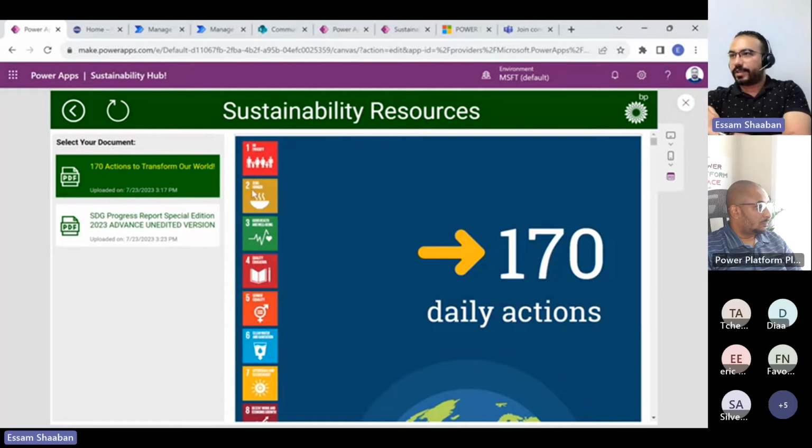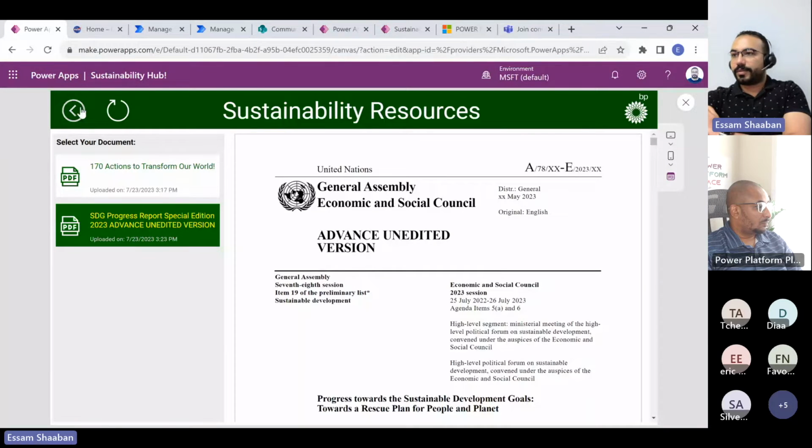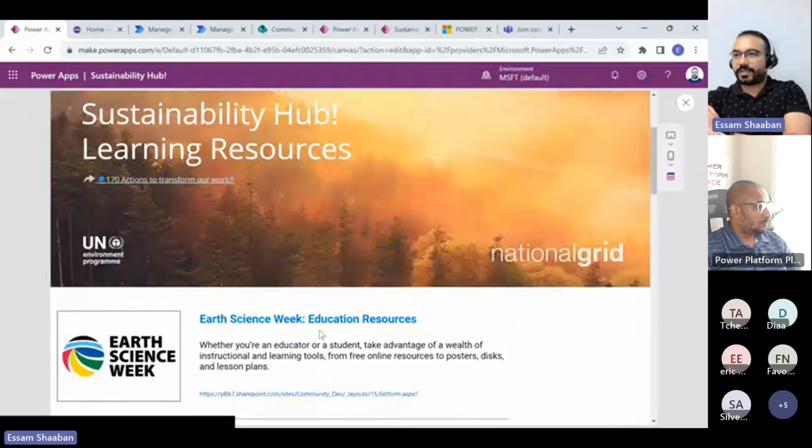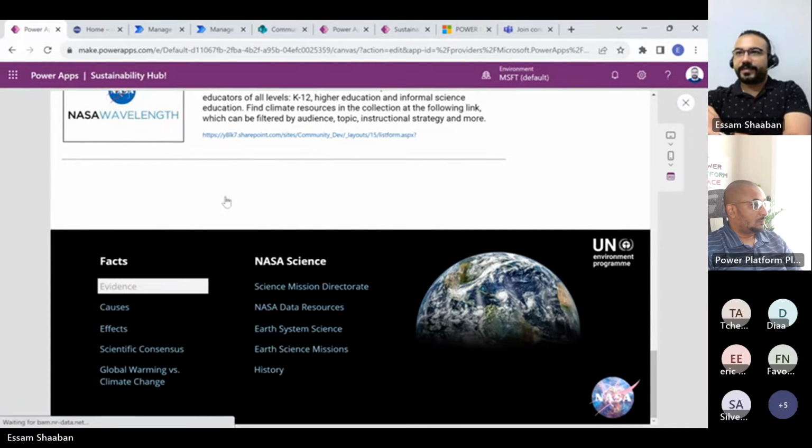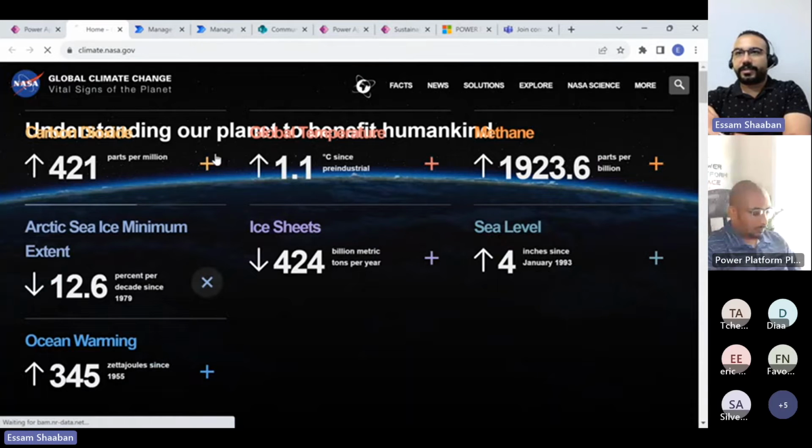This is 170 actions to transform our world. It's a PDF one, and they can choose from a gallery to change between PDF files. So, back again, it's a scrollable page. This is the learning resources, and I used a gallery to present these resources. At the end, I created it like a web page, and you can use any button from here, and it will navigate you to another page related to global climate change.